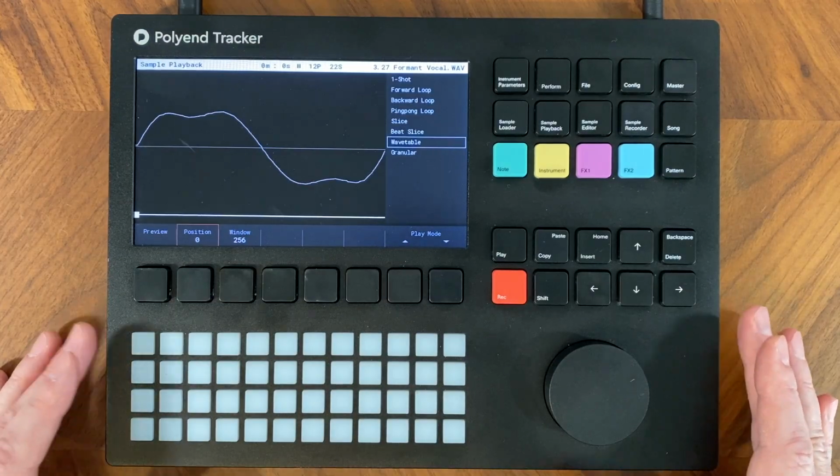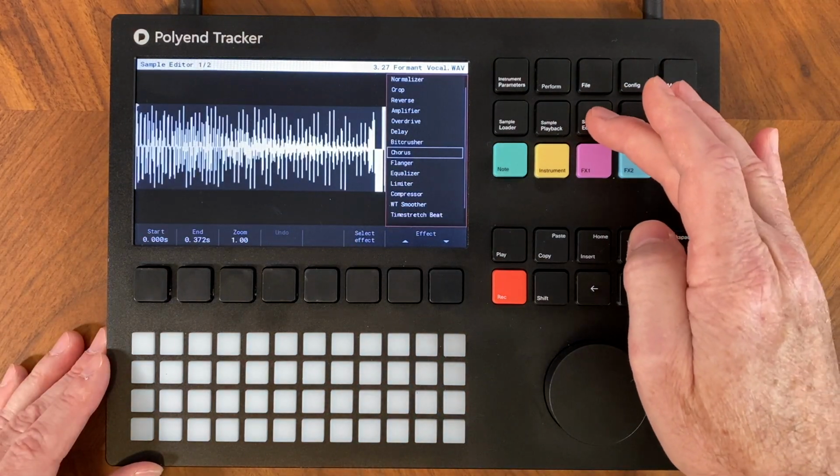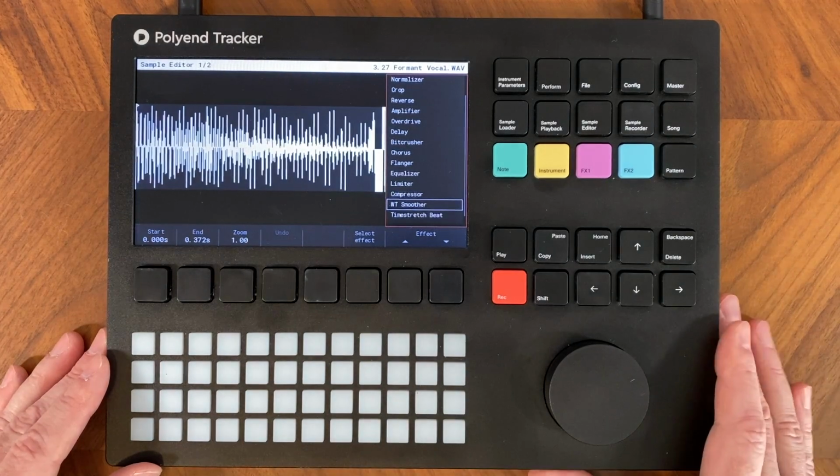Now if you want a more interpolated wavetable scanning sound, over here at Sample Editor, there's a wavetable smoother.